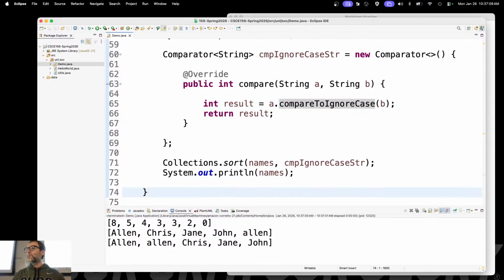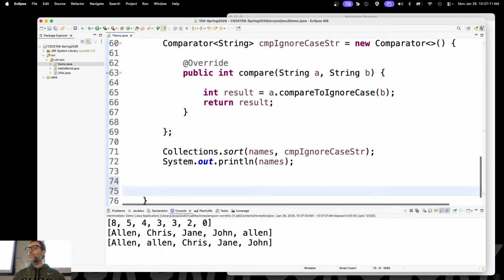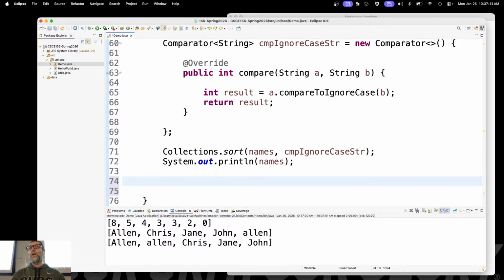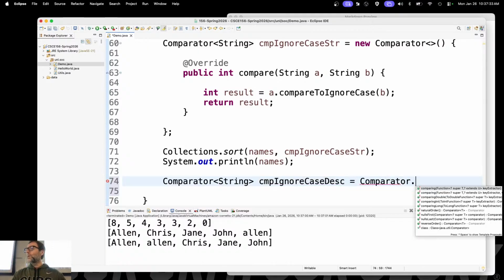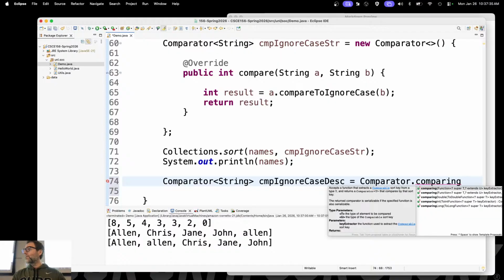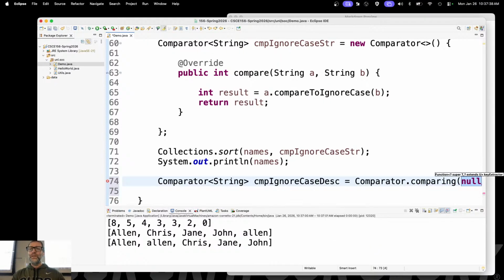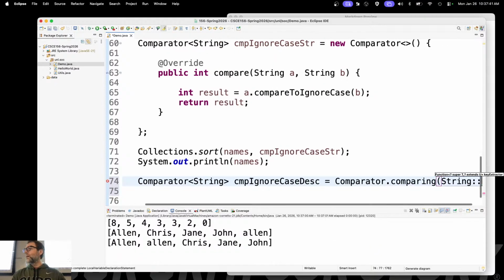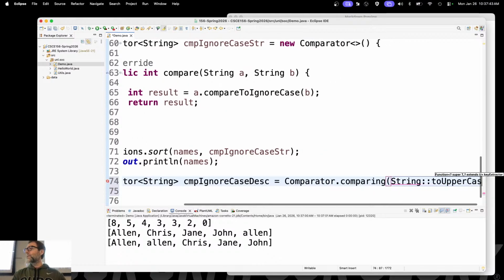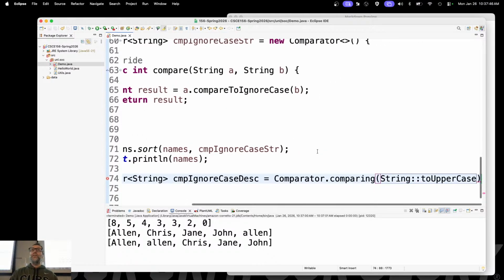You could have actually done this a lot shorter too, using that same syntax that I was suggesting before. We're going to get a lot more practice with this when we actually have our own class to work with. But what I can say is Comparator<String> cmpIgnoreCaseDescending, let's go with descending, so that Alan is at the end and John would be at the beginning, is equal to Comparator.comparing, and I think that I could do this. I'm pretty sure I could do this. Yeah, String::toUpperCase. There we go.